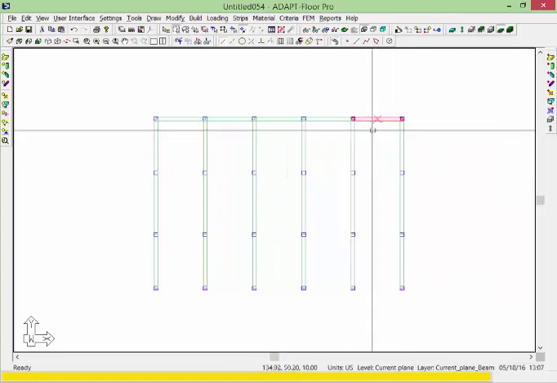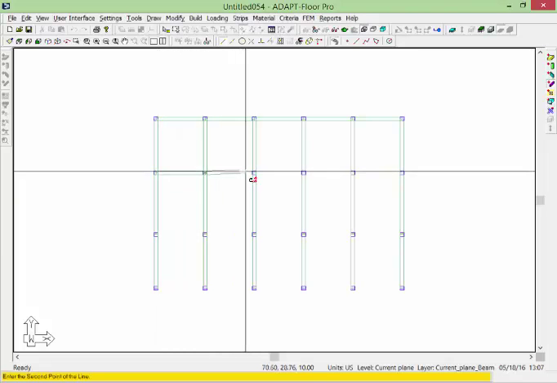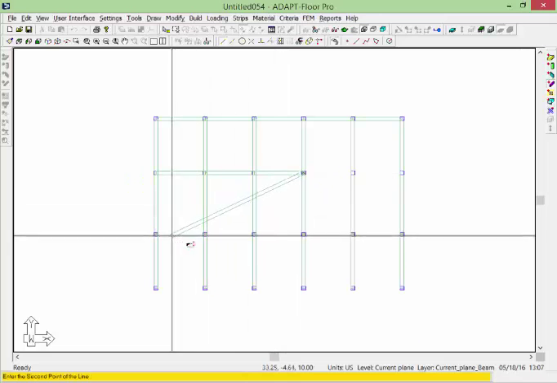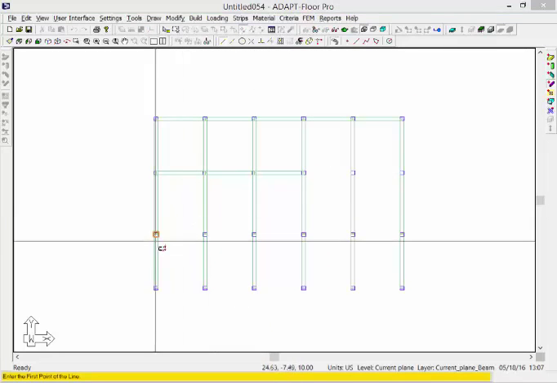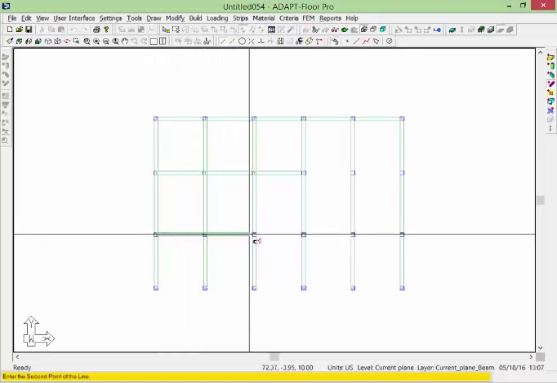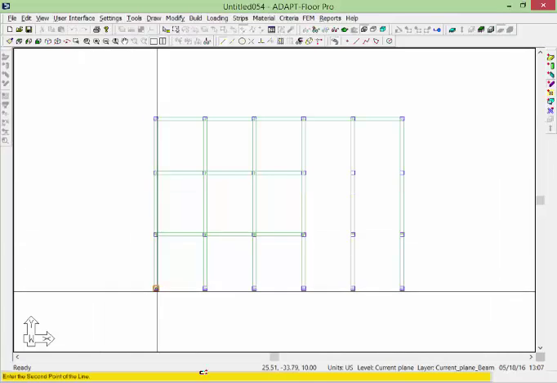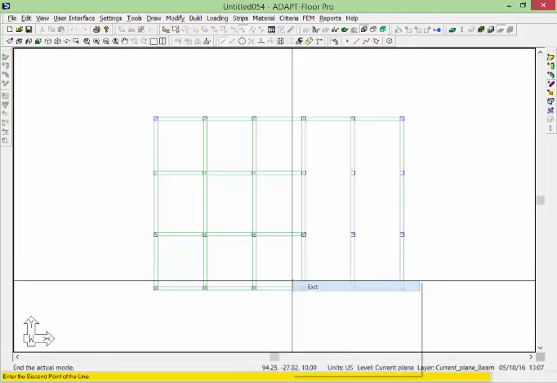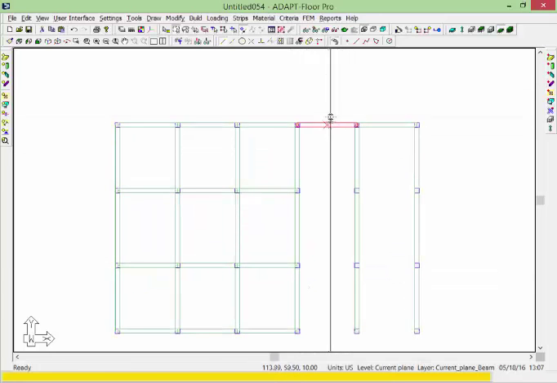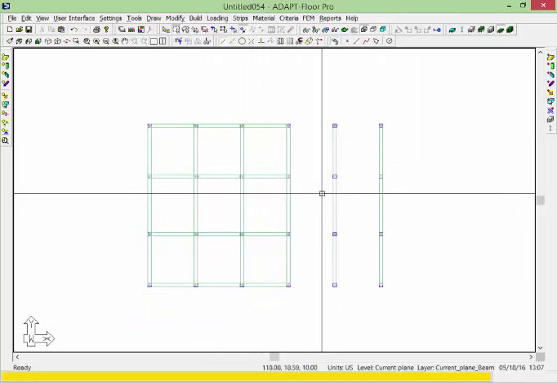I can create a new beam line, and these beams actually stop here. Let's exit. So I'm just right clicking to exit in this case. We'll right click and exit, and I will get rid of those 2 beams there. So we have a two-way slab and a one-way slab with beams.